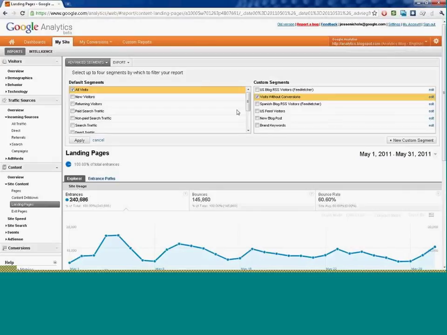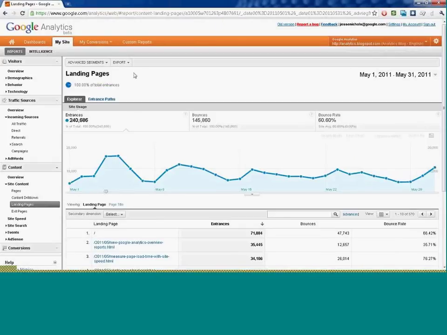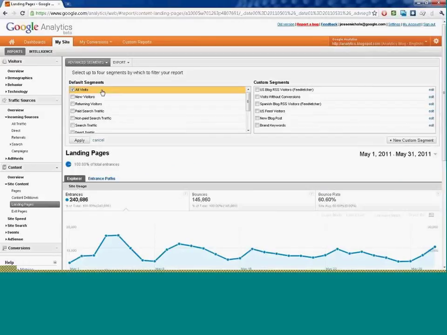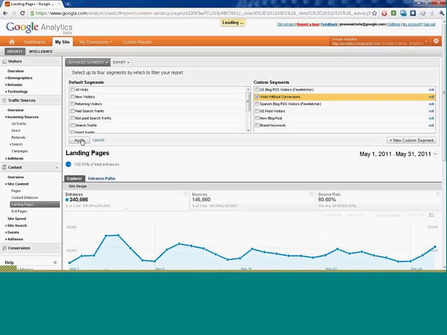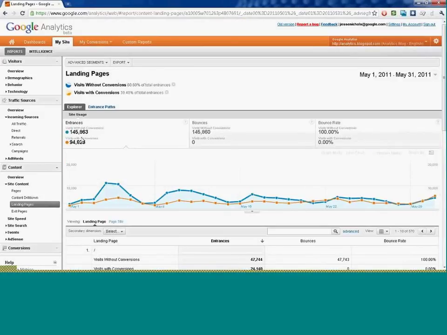And segment loads. We're going to reset the times. We want to compare visits without conversions to visits with conversions. We want to remove it. We're going to press apply, and it shows us how landing pages without conversions compare to the ones with.